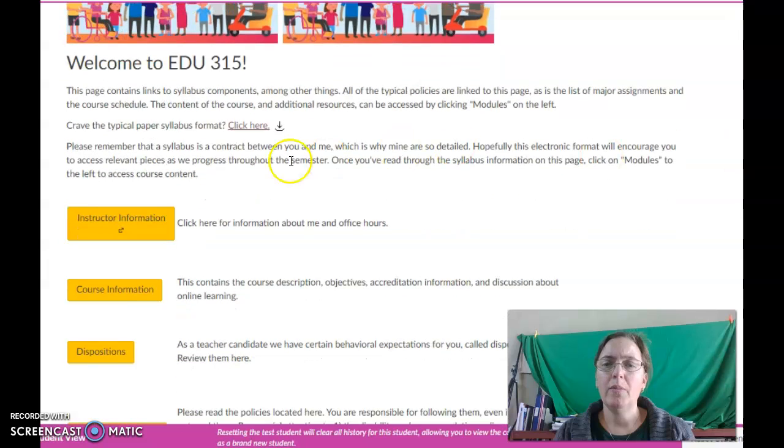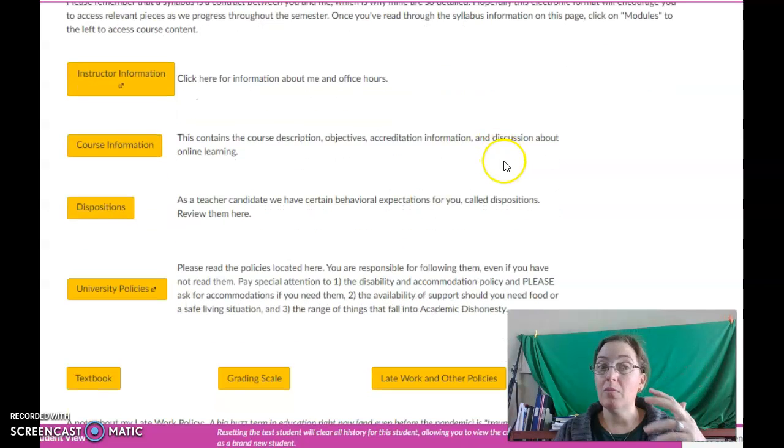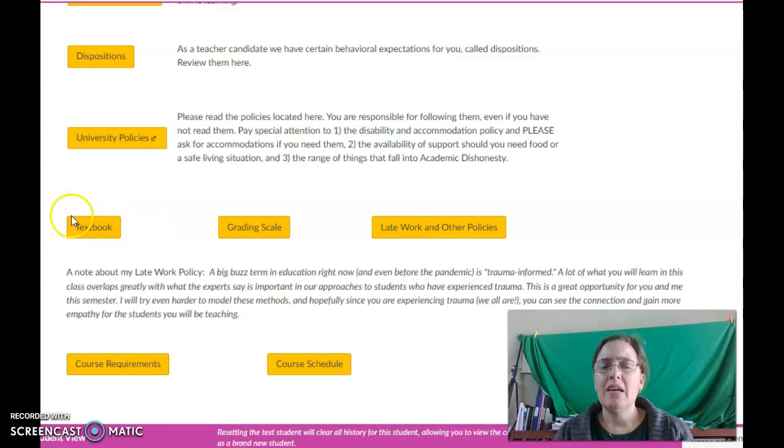If you want to make sure that you've got everything in the syllabus right there in your hand, here's a typical paper format of the syllabus. But then you have the different pieces of syllabus content broken down for you: instructor information, course information, dispositions, university policies, textbook information, grading scale, late work and other policies. There are some other course-specific policies that I would suggest you look at.